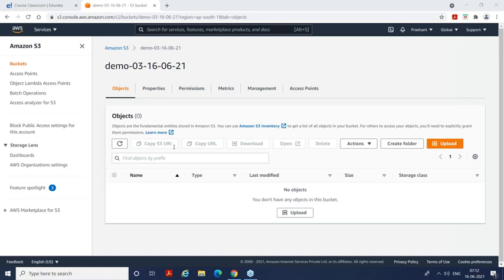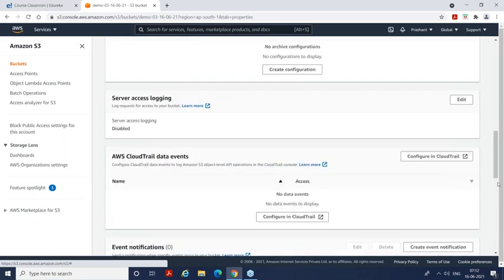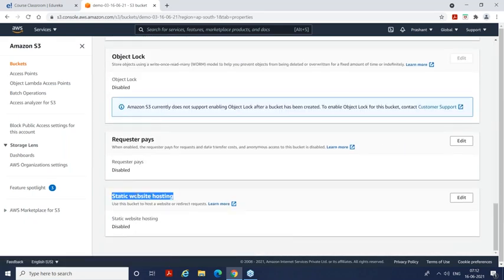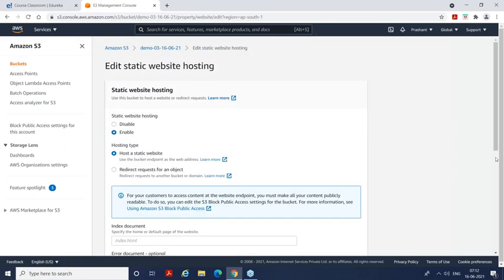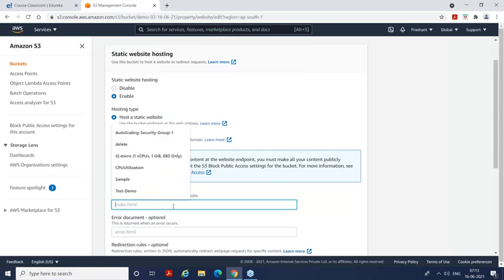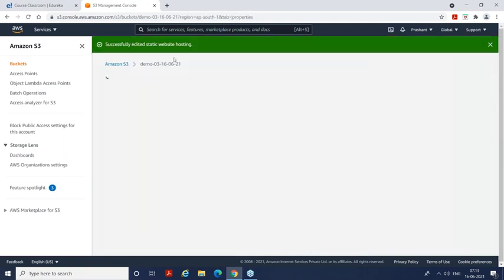So now let's go ahead and do that configuration. I'll click on properties. Under properties, the last option is your static website hosting. Under properties, the last option is all about hosting a static website on S3. Say edit, say enable. It will ask you for your index page. So I say index.html, and I say save changes.